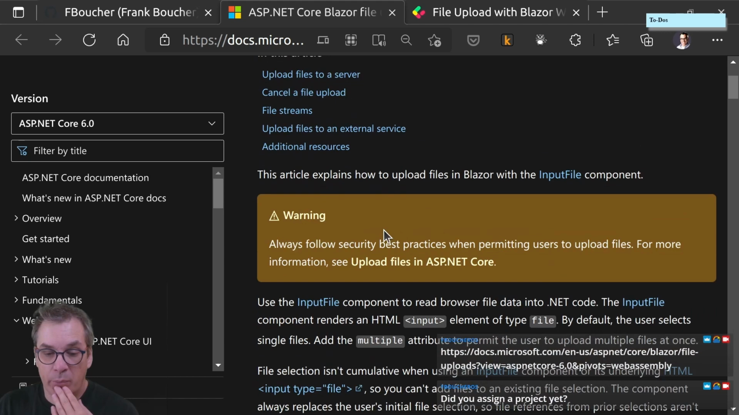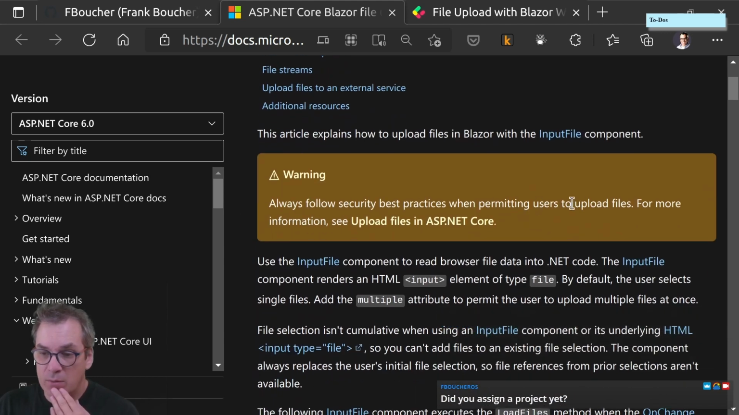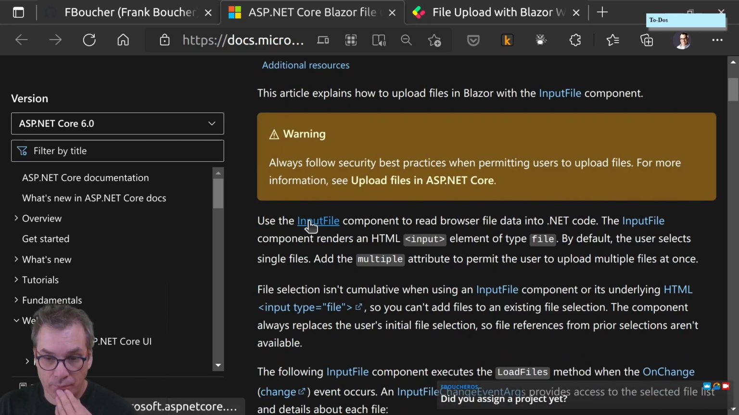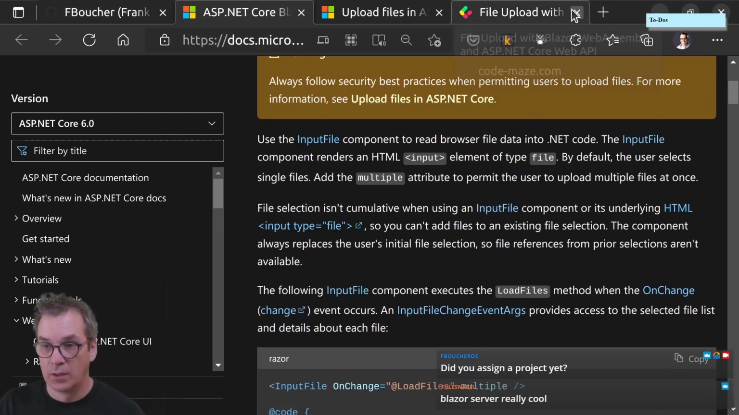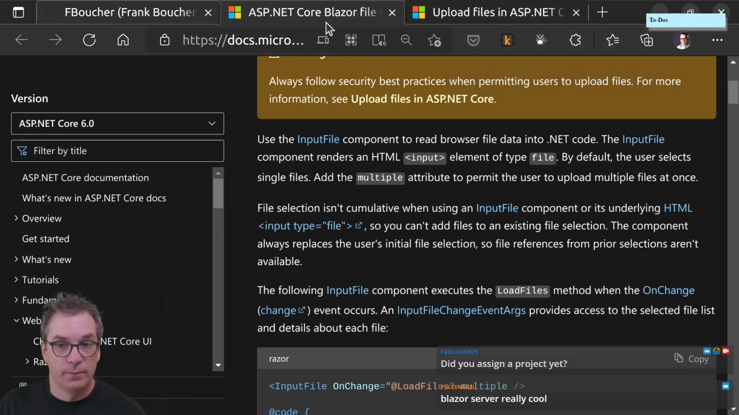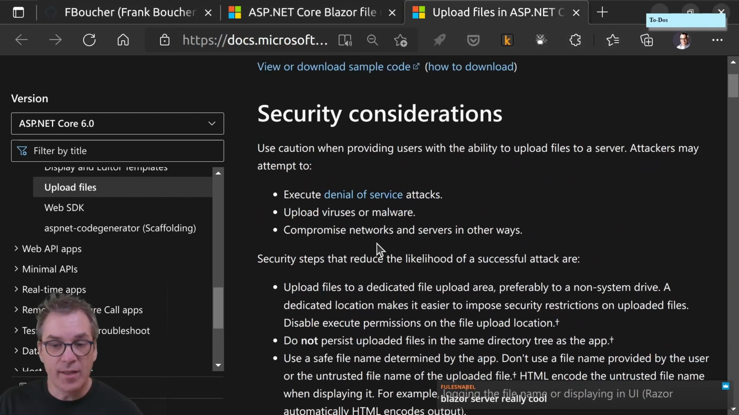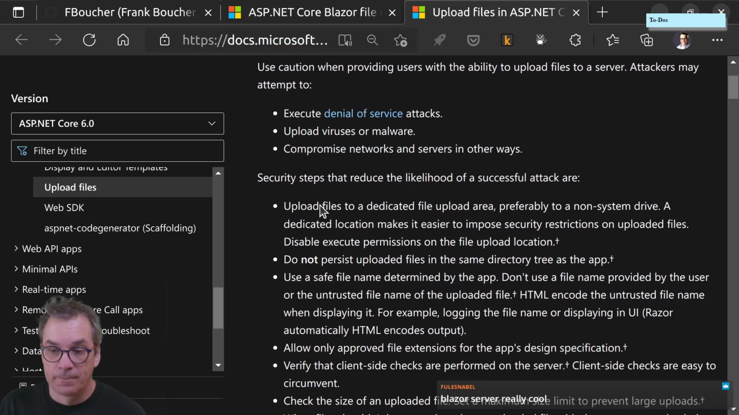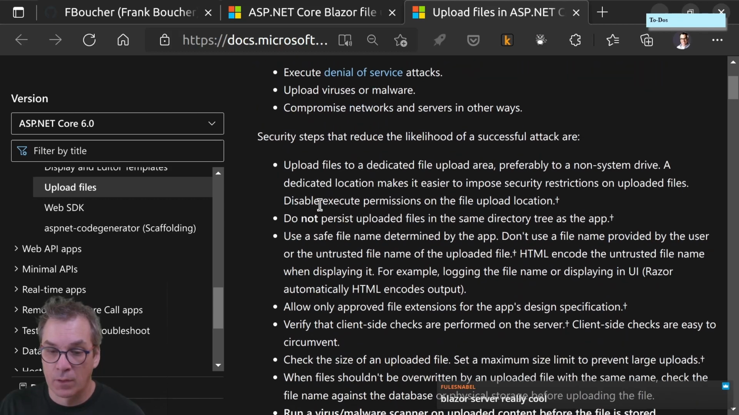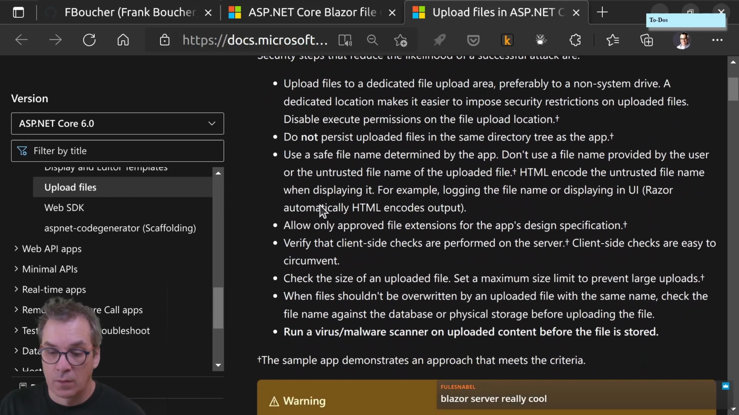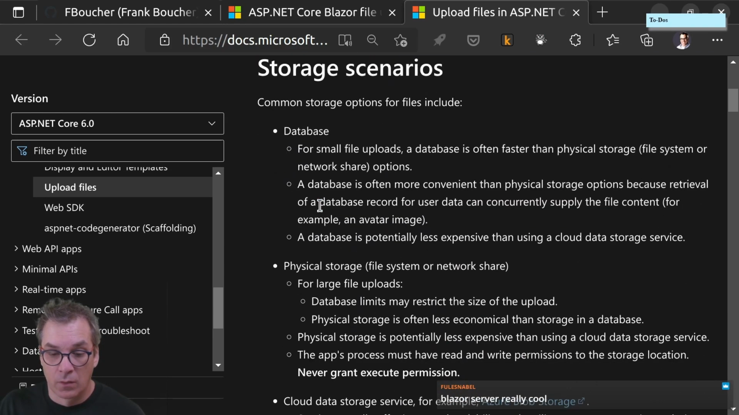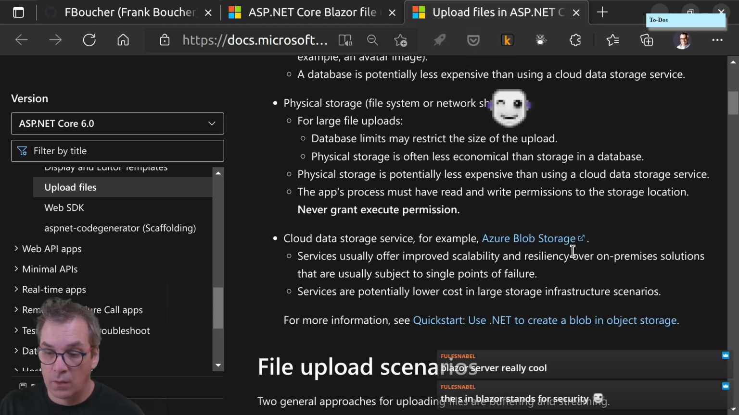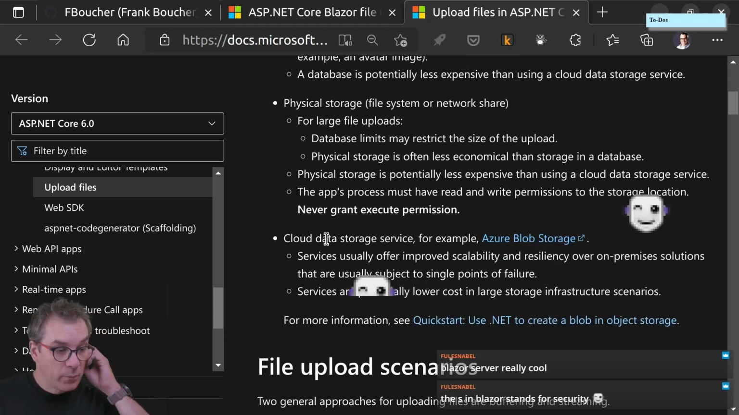Okay, an input file component. Always follow security best practices. Okay. I should click this to read more. Security considerations. Denial of service attack. Upload. Oh yeah, but it will go in a blob storage. Yeah. Perfect.